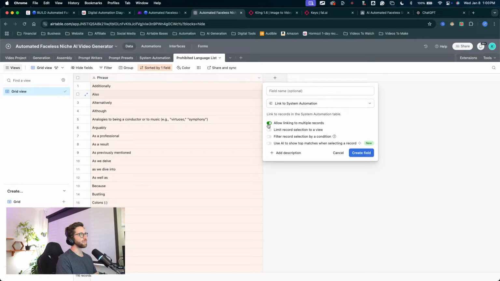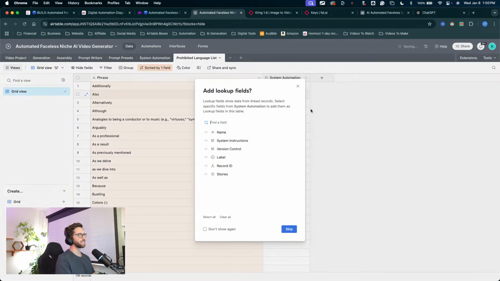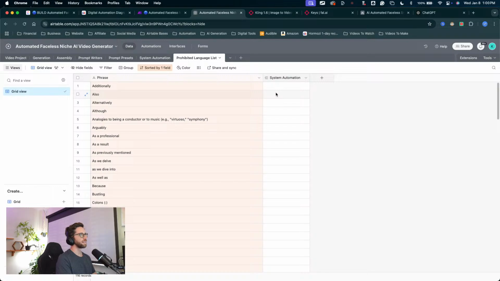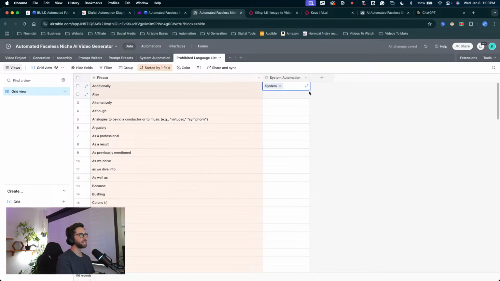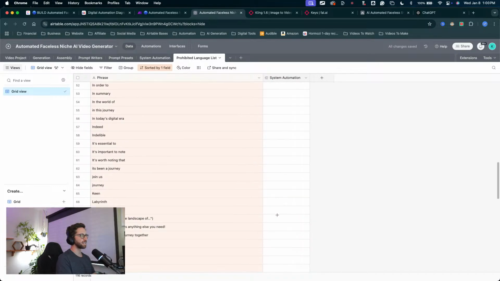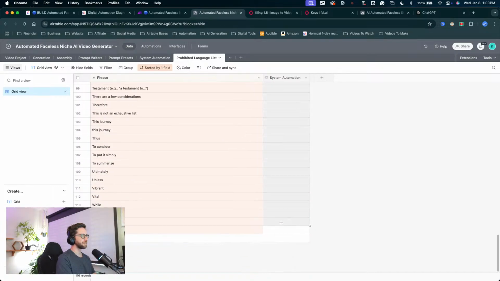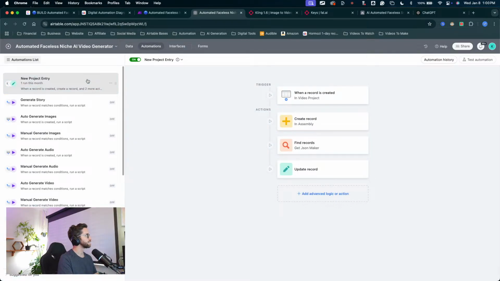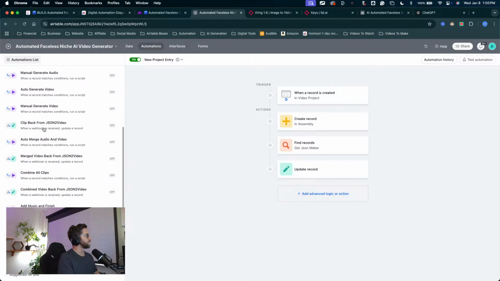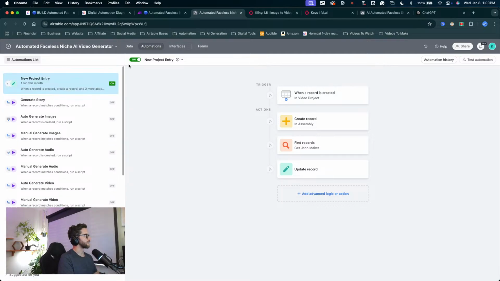We need system automation. Toggle off linking to multiple records in the system automation. We'll grab the, that's probably it. So drop down the system here, find the system, link all the records to the system. There we go. Now we can add in those automations to get that done. New project entry. This will be a new automation.